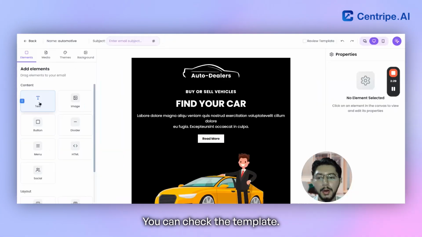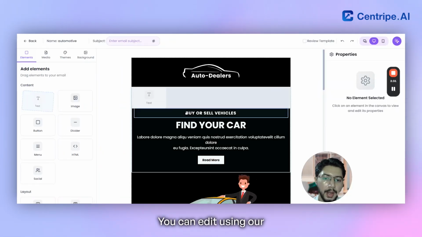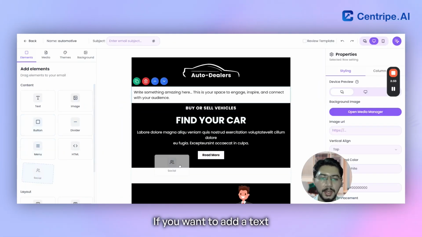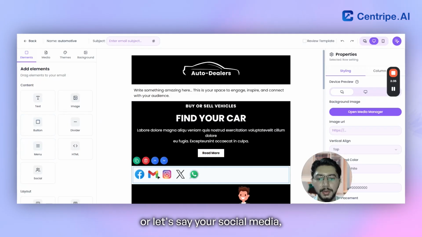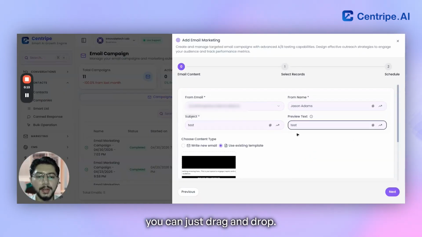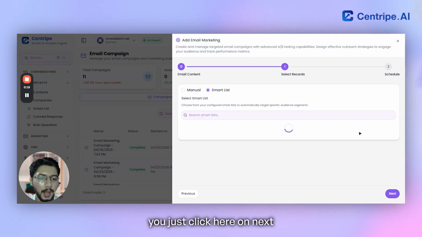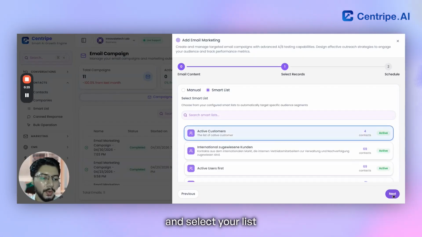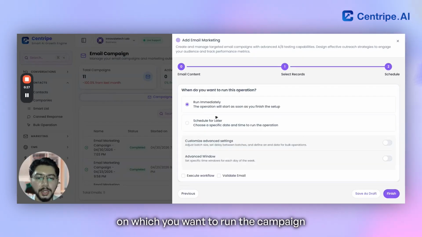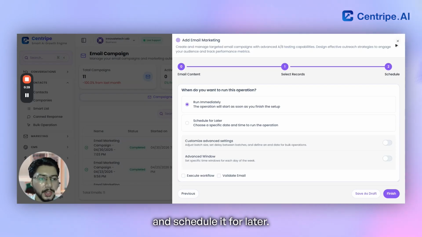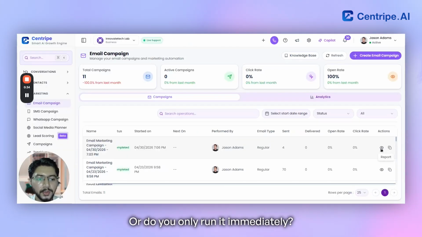You can check the template. You can edit using our email builder here. If you want to add a text or let's say your social media, you can just drag and drop. And once your email template is edited and ready, you just click here on next and select your list on which you want to run the campaign and schedule it for later, or do you want to run it immediately.